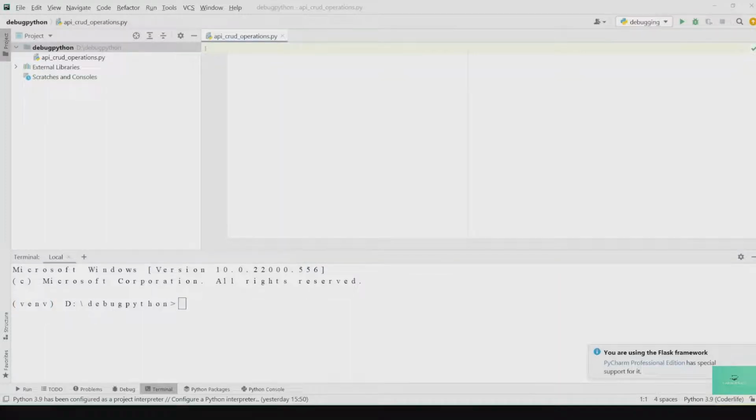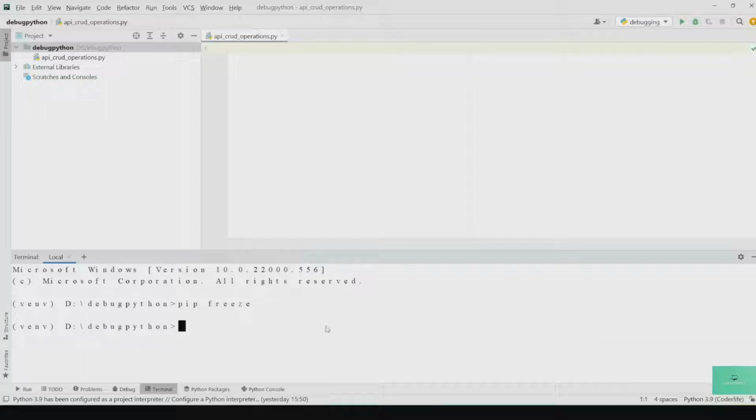So I'll check here if Flask is installed. So to do that, we'll write pip freeze. Once we hit enter or return, we can see there are no packages installed. So we will quickly install pip install Flask.